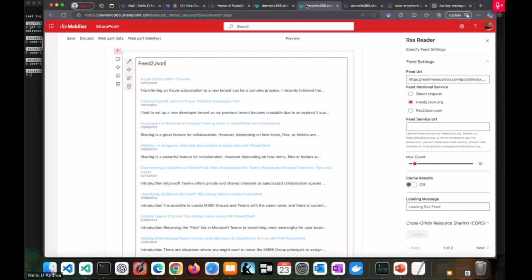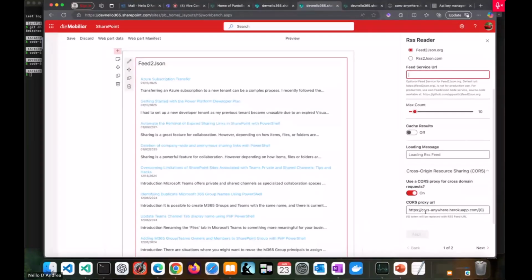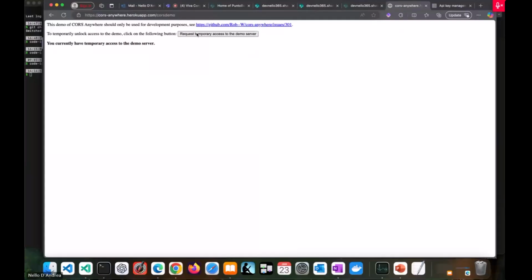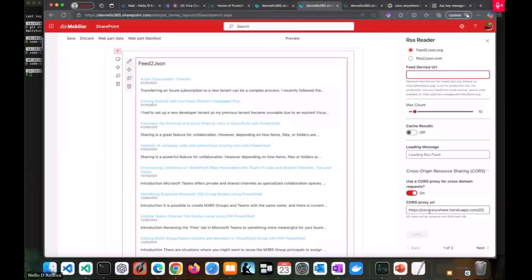The second one is the feed2json implementation. I've taken the Reshmi blog here, and we need to implement CORS, because this is on another server, so we will have to put this in. There is just a service here which we can activate, and then it will work with this setup, and I get the data back.